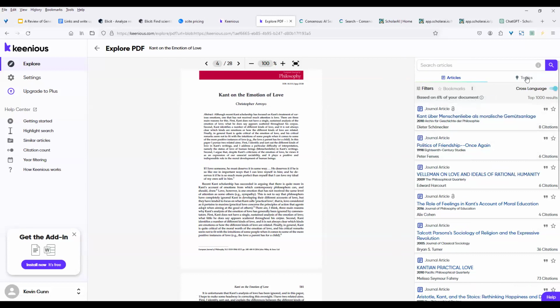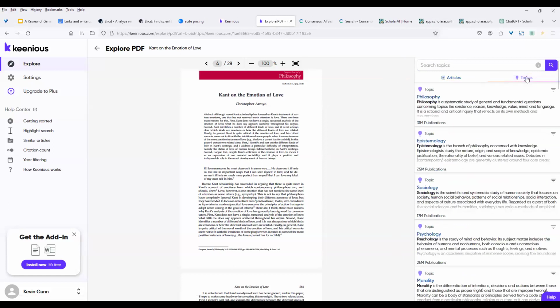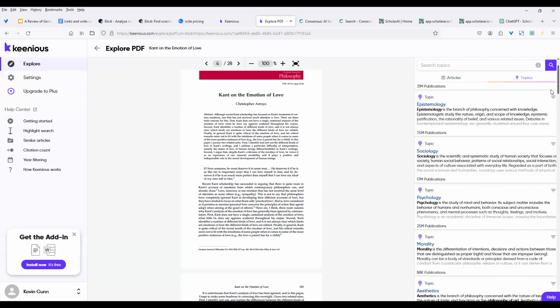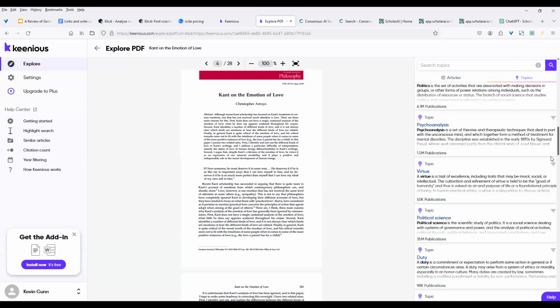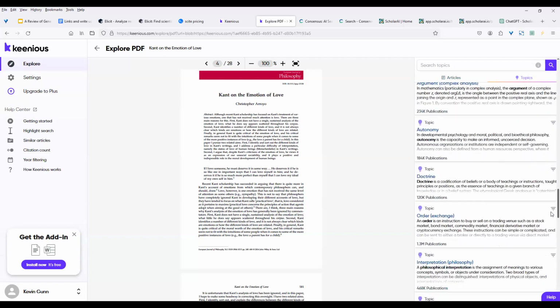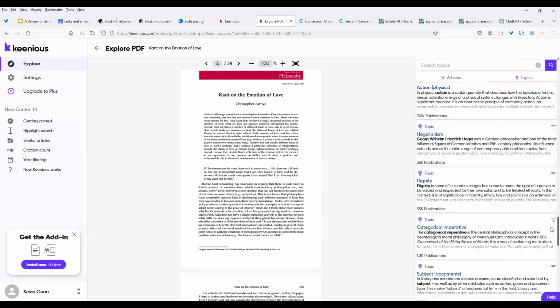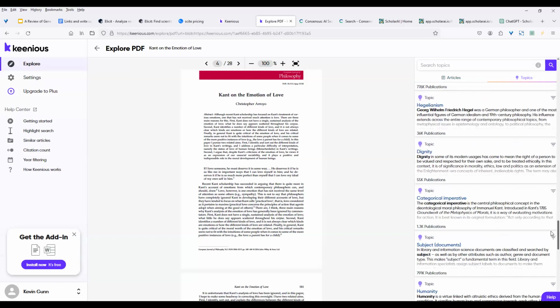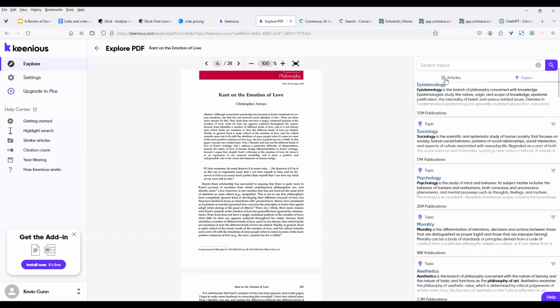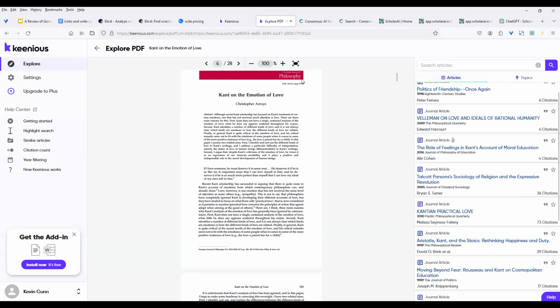If you look at topics, they'll list a whole bunch of topics here, topics that you can use to combine your searching. You'll notice they start off very general: psychology, morality, sociology. But as you get further down, they do get more particular. So action physics, Hegelianism, if you're going that route, dignity, that sort of thing. So it's worthwhile taking a look at, but you do have to scroll through a number of the topics. All right, that is Keenious in a nutshell.